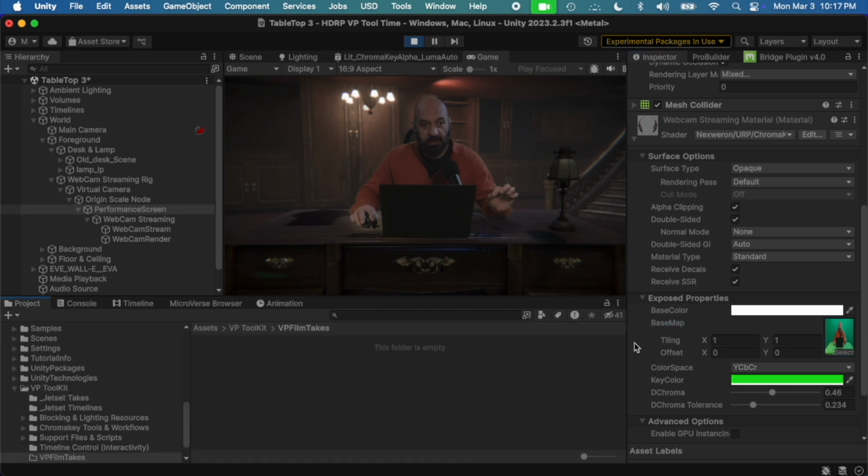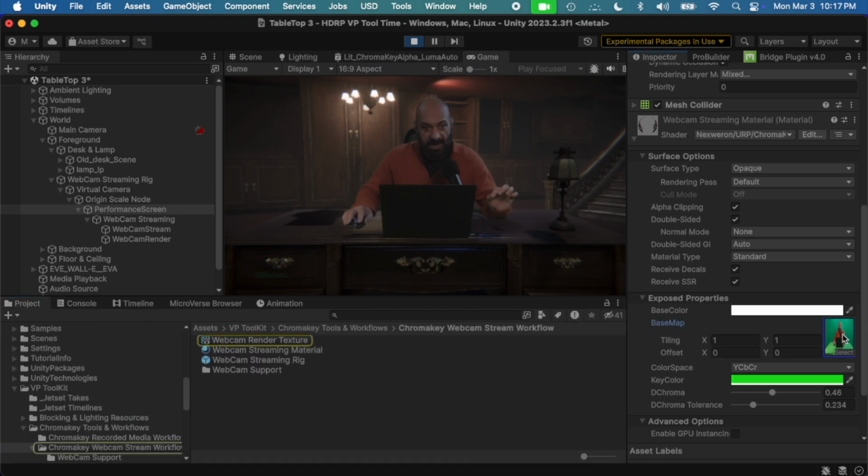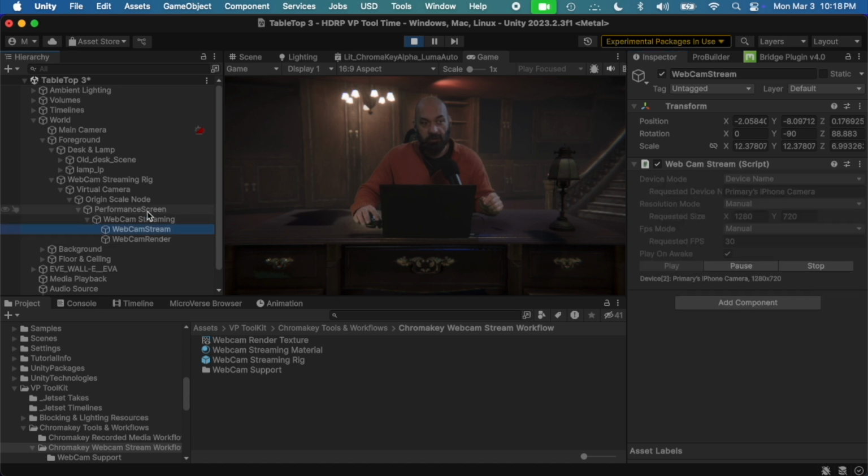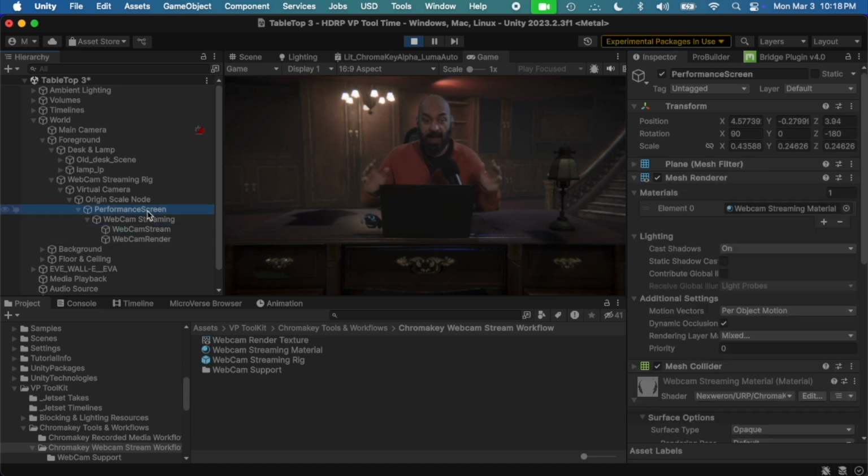So if I simply ping this render texture in our project, we can see we are utilizing a webcam render texture. And if I go into the webcam render game object and I ping the render texture being utilized, it's the same render texture. This script marries the webcam stream to the performance screen output in our scene. Like I said, I'll get into more of this in detail on a future video.